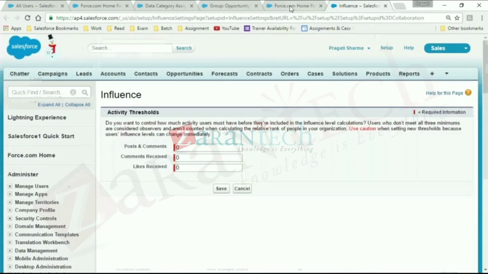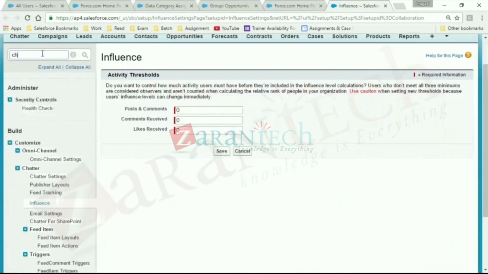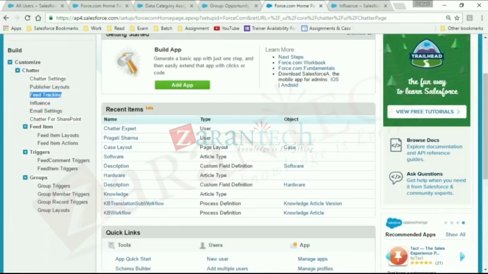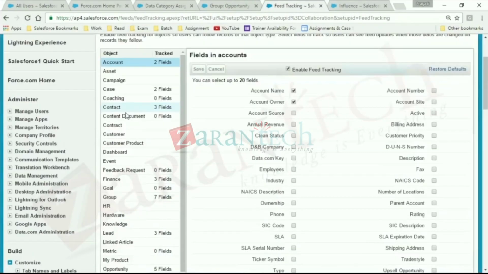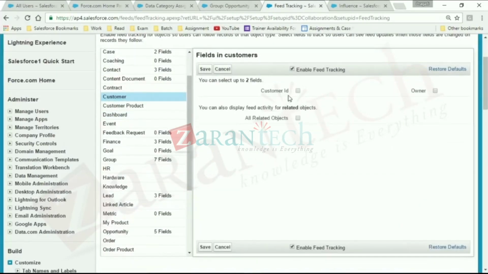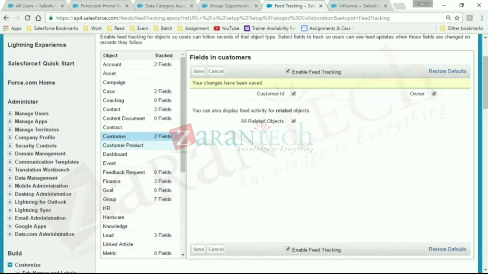If you don't want anything like that, just search here for Chatter once again. There are various other things as well. Like you have feed tracking. This is important, the feed tracking. So if you want to add a feed for a particular object, like if there is an object called customer, and if there is any change in customer ID or owner or any of the related object, do let me know through the feed. So you need to enable this feed tracking. Once done, then only you'll be receiving any kind of notification about that. So this feed tracking has to be specifically enabled for it.